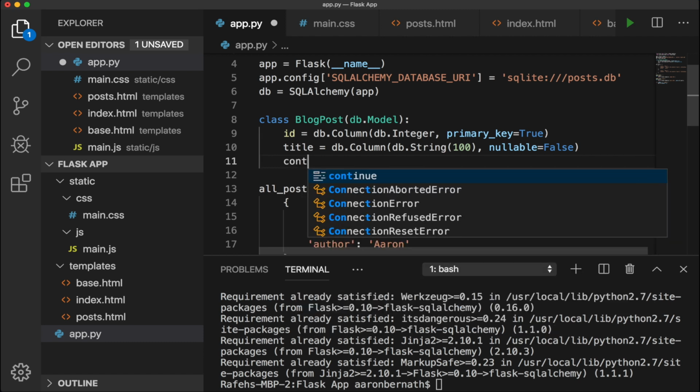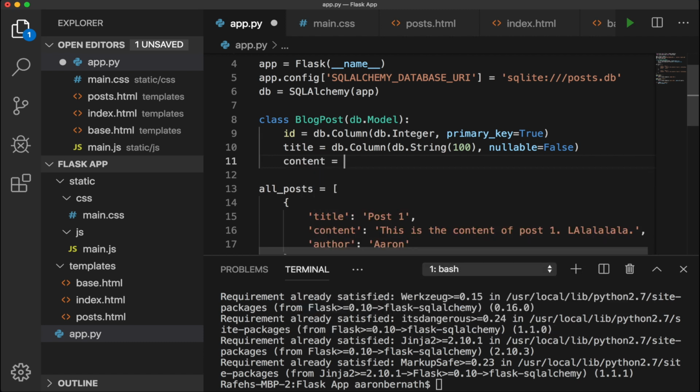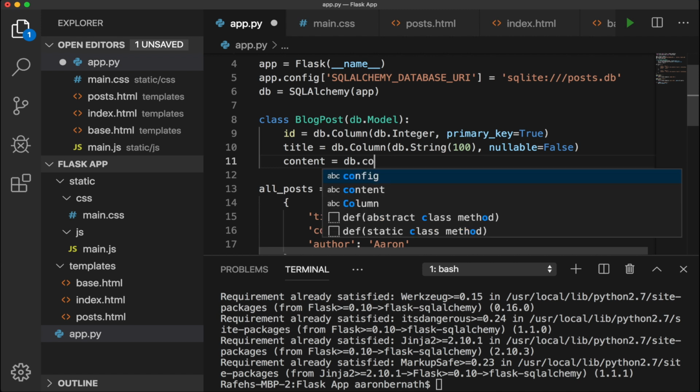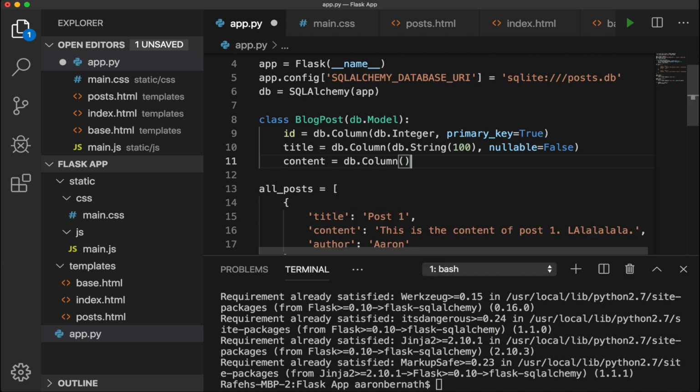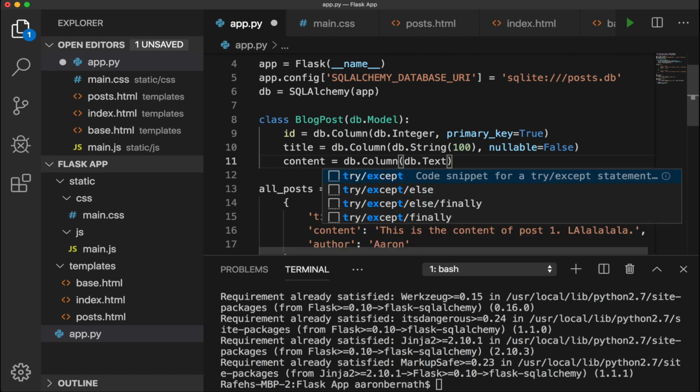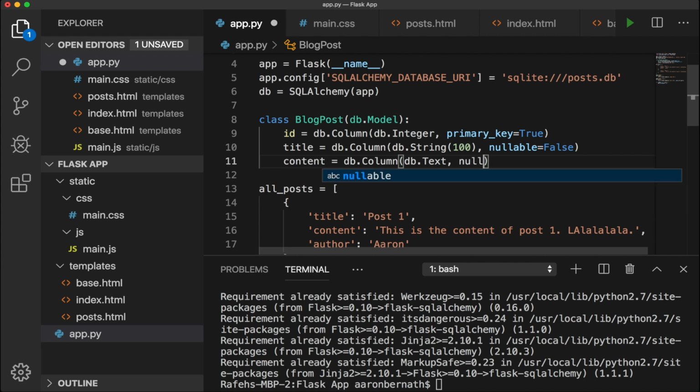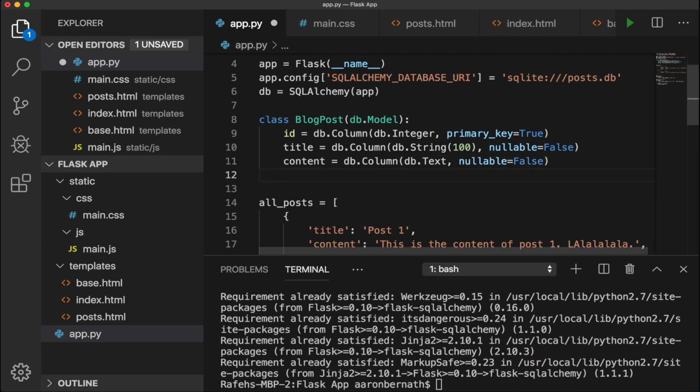What else do we need? We need content, okay? So the content of the blog post is going to be a column, again, if I can type it correctly. And this time it's not going to be a string, but just text, okay? This has no length to it. It just goes for as long as it wants. And this is also going to be required for a blog post, because you don't want an empty blog post.